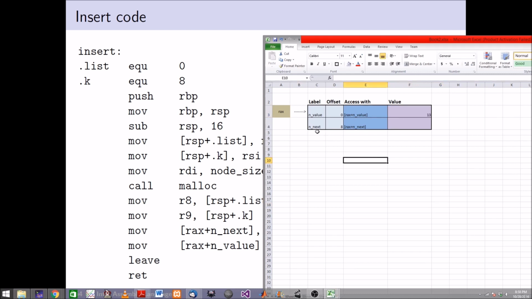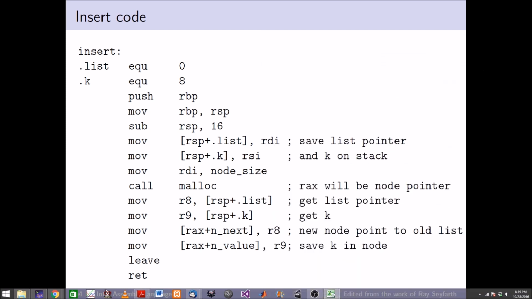And in the same kind of fashion, if I want to change what the next pointer is, or the pointer to the next node, I can simply gain access to that by going RAX plus n_next. So it will take the pointer that I got back from malloc, add the offset of 8 to it, and then I can set its new value. Now I thought I'd just add this little depiction to make things maybe a little bit clearer for you if you're a little rusty with how to work with structs still.